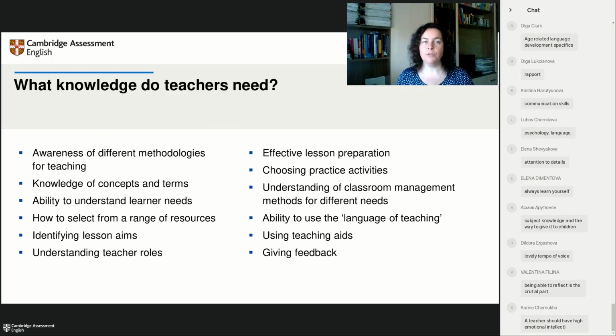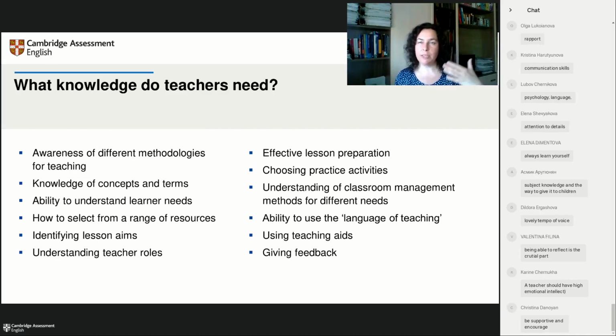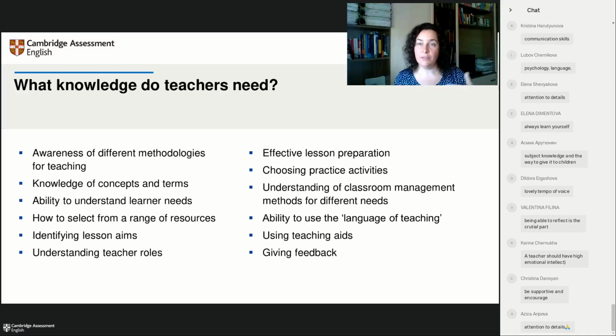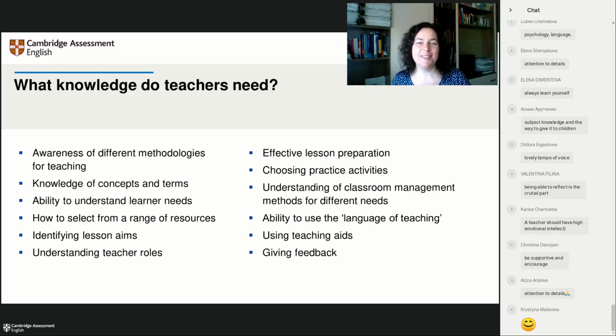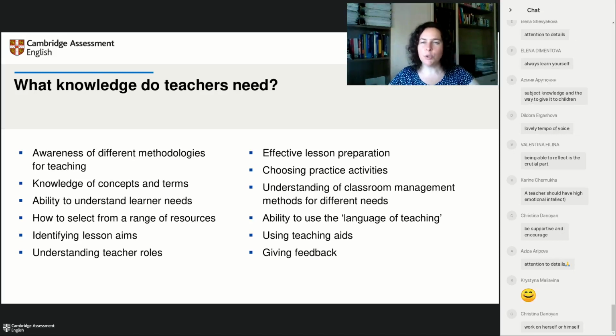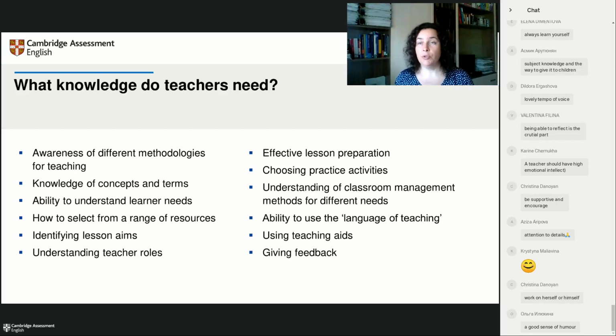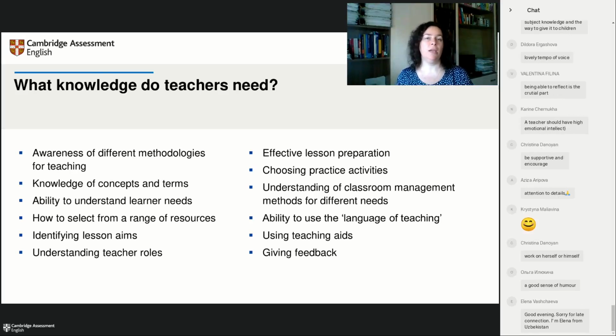Now, selecting from a range of resources is another thing, and I have already mentioned that we need to use a variety of activities. Being supportive and encouraging, absolutely right. Attention to details, isn't it smart? Well done, Aziza, I totally agree. Okay, then identifying lesson aims, like are you going to follow the course book? Or is your priority to focus only on a particular activity? Quite often in course books, we can see too many things, right? So we need to be able to set priorities somehow. Understanding teacher roles, that's a very interesting area, I think.